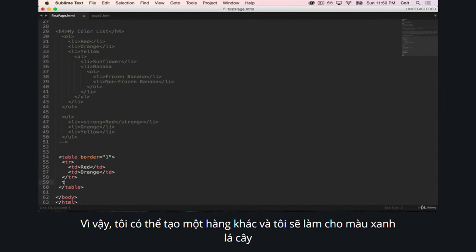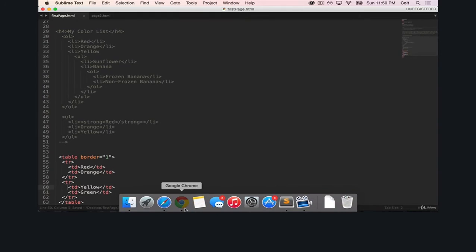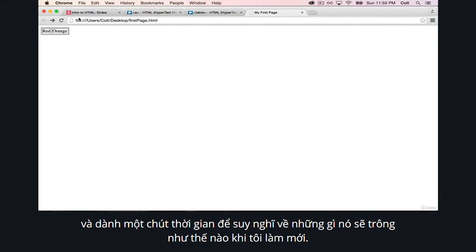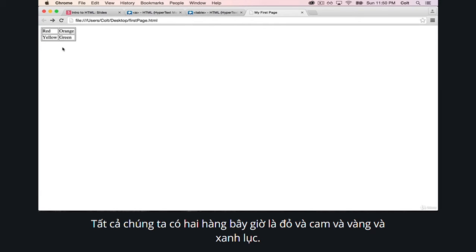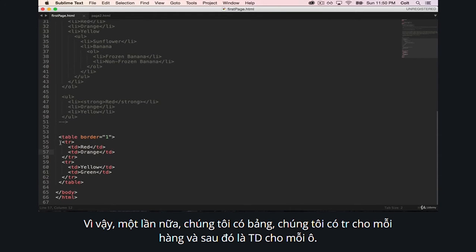So I could make another row, and I'm going to make green and yellow. And take a moment to just think about what this should look like. When I refresh, we'll have 2 rows now, red and orange, and yellow and green. So again, we've got table, we've got TR for each row, and then a TD for each cell.